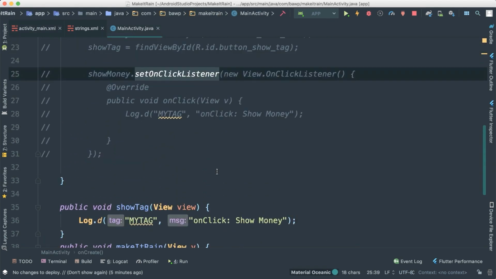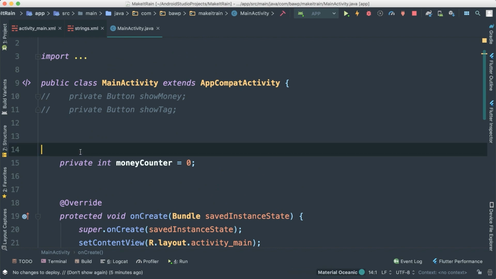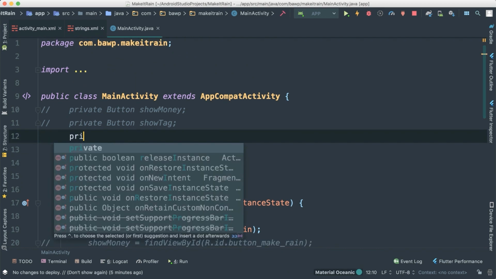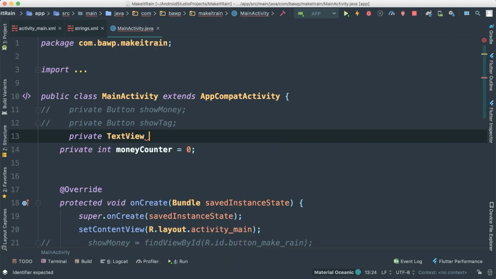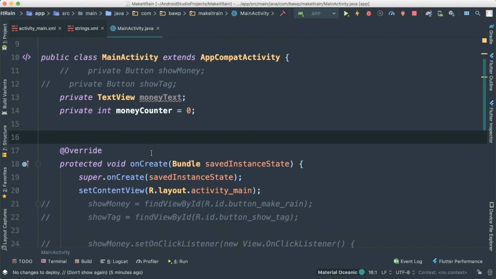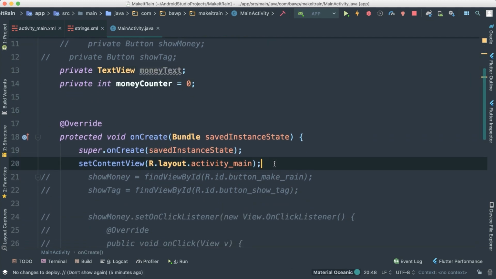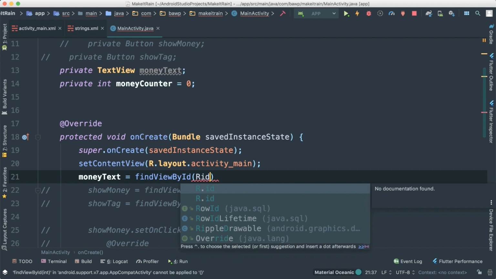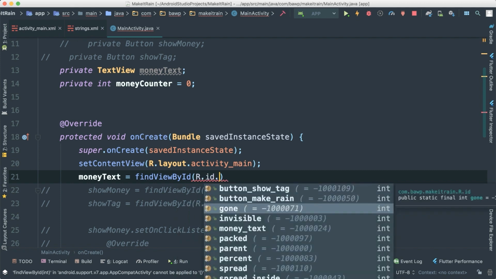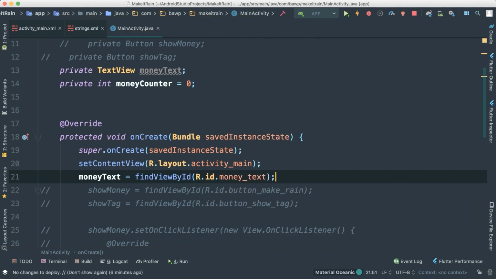Okay, so getting rid of that, but we have to add, of course, something else. What is that we're going to add? We're going to say private, and I'm going to say a text view. That's a text view type we need. I'm going to say money text like this. Okay, let's select everything and make sure that everything is formatted right. So now we have money text here. We can come inside of our money text. I'm going to say find view by ID, R.id.money text. Okay, there we go. So now we have a handle here.